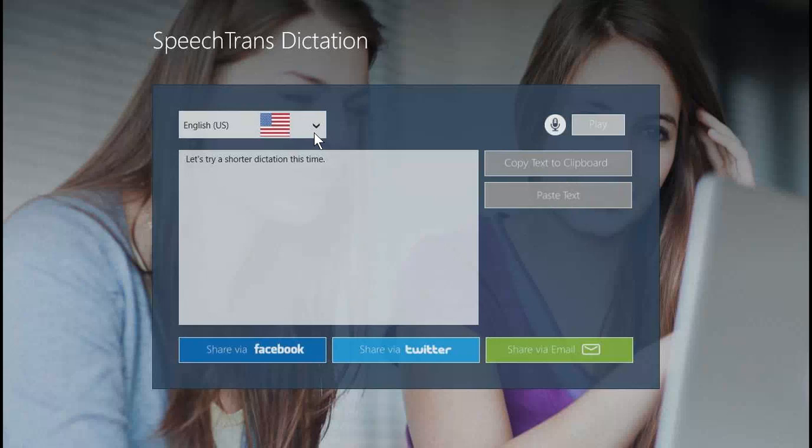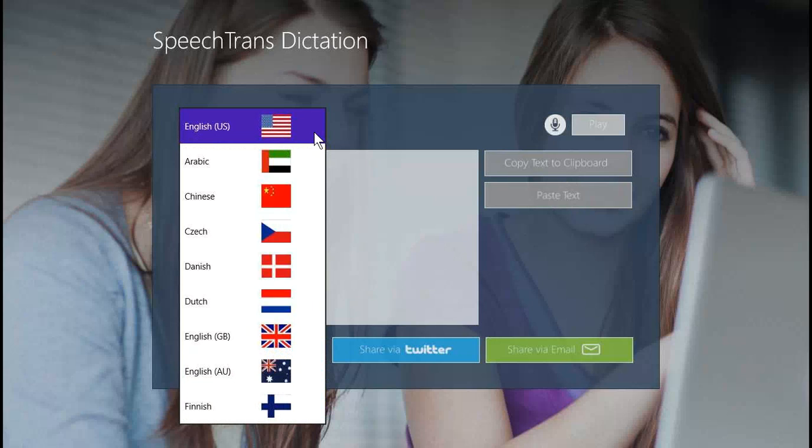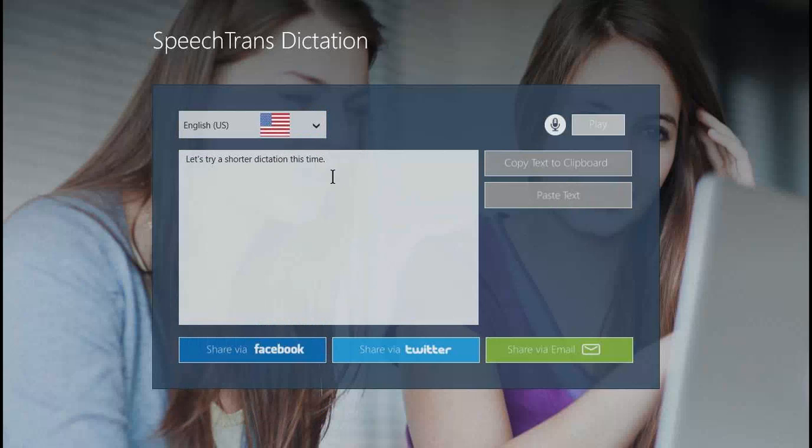This program can also do translation. See the different flags of the different countries? You can actually speak in one language and it'll translate it and type it in another. Not bad for $3.99.